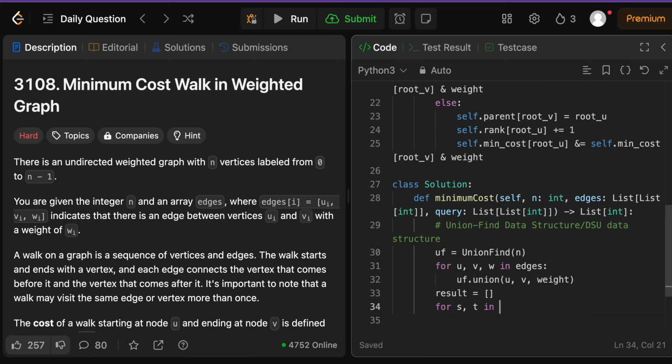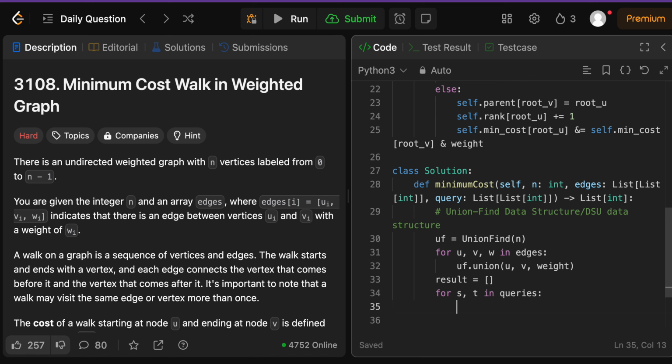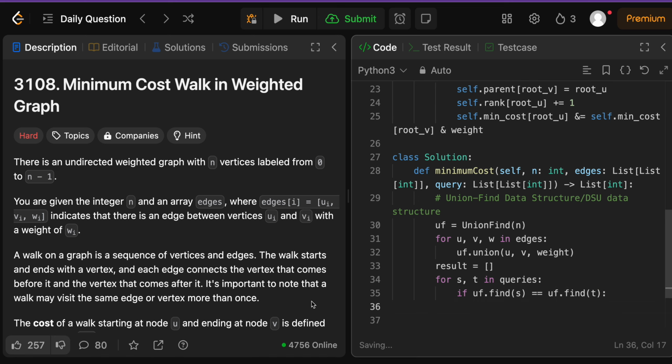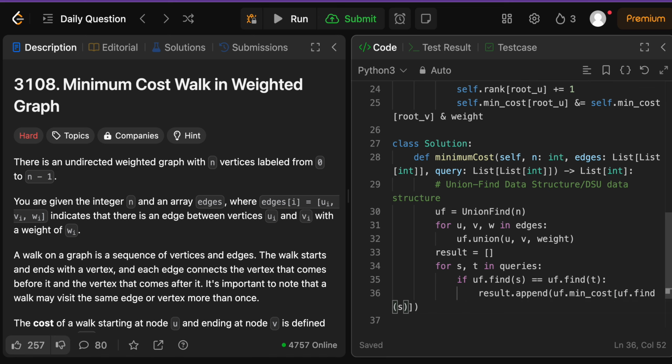in the queries input array, to answer them, if uf.find at s is equal to uf.find at t, what did they tell us to do? Well, they just told us to update the minimum cost of those two vertices. So result.append for this specific query's answer, uf.minimum cost. Again, uf is the object of our main union find class that we initialized back on line 30, right? It's going to be uf.min cost, and for our actual parameter, it's going to be uf.find s. That's also going to be the index of it.